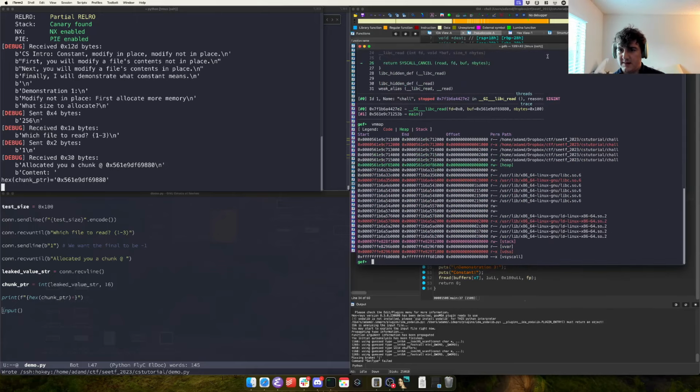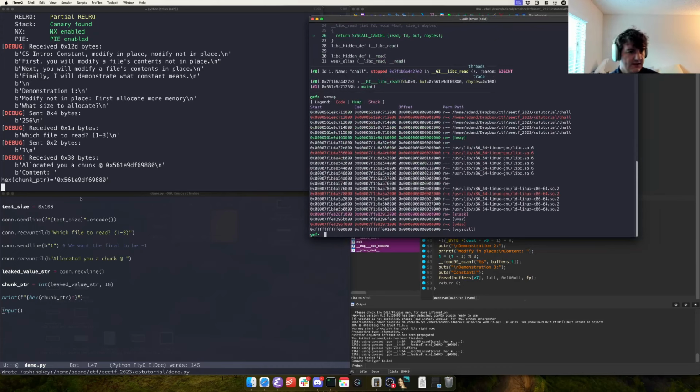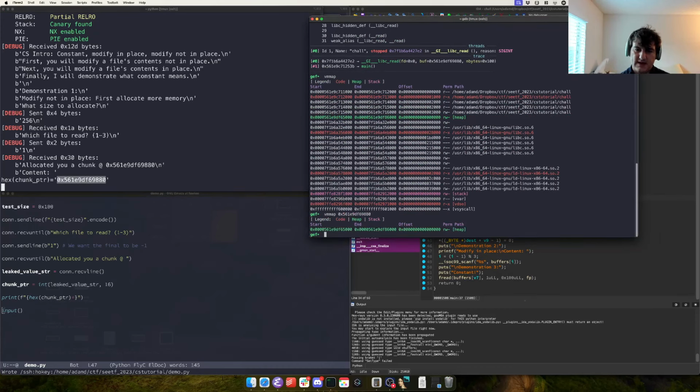Let's run vmmap to see where everything is. The other thing you can do with vmmap is ask it exactly where a pointer is. So I can see that I've allocated something on the heap. So let's say I even get an arbitrary read write, I can maybe change things on the heap, but what I don't know is any of this other information.